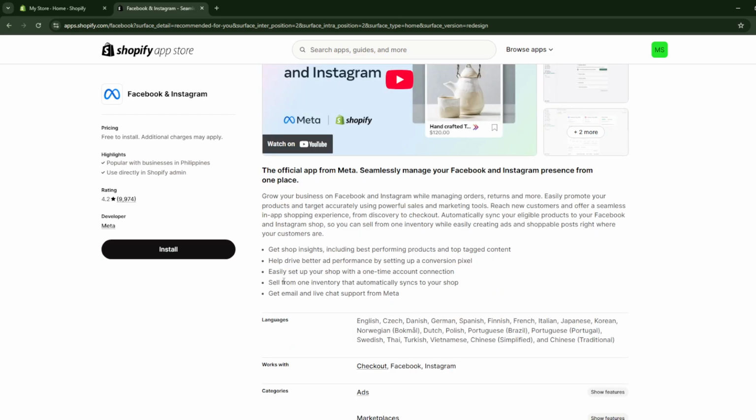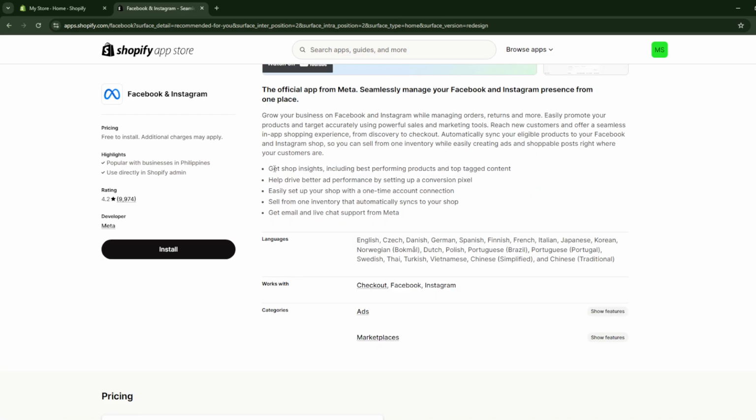And as you can see, there are a lot of benefits. You can get shop insights, including the best performing products and top tag content. Help drive better ad performance by setting up a conversion pixel. Easily set up your shop with a one-time account connection. Sell from one inventory that automatically syncs to your shop. And get mail and live chat support from Meta. And yeah, that is basically it.